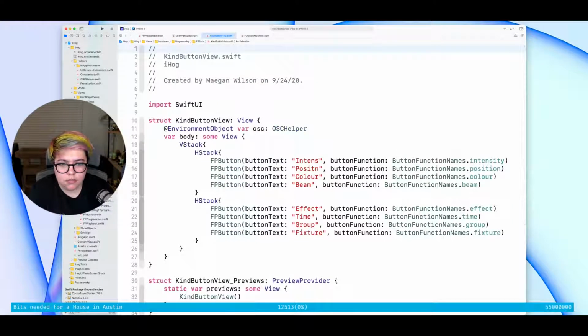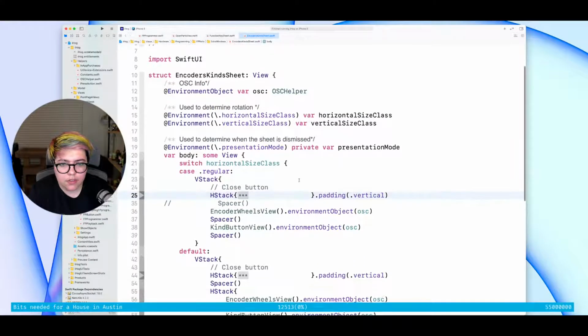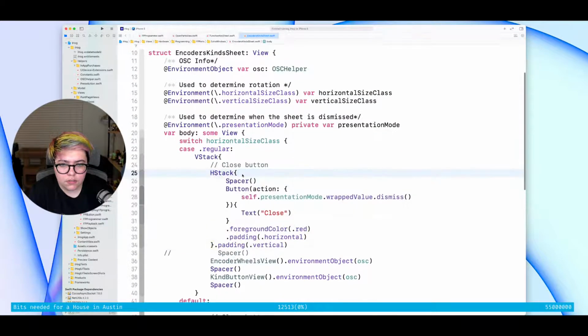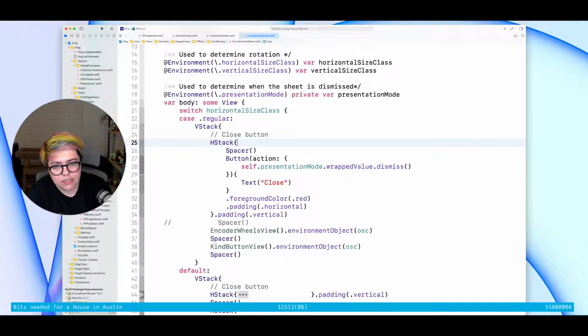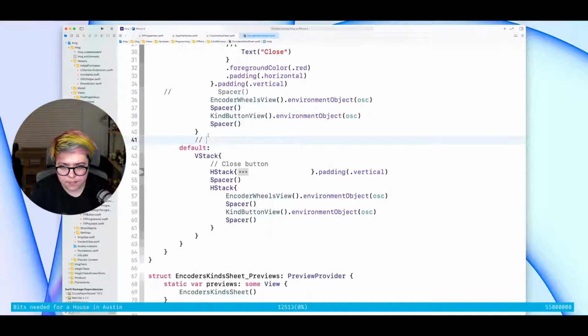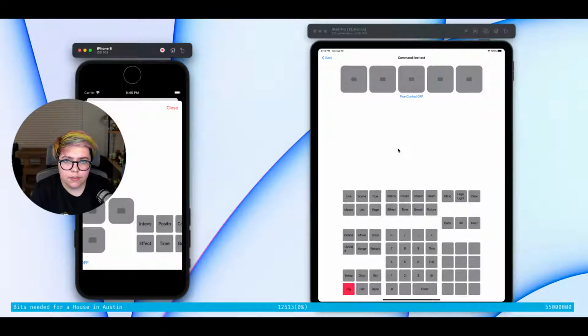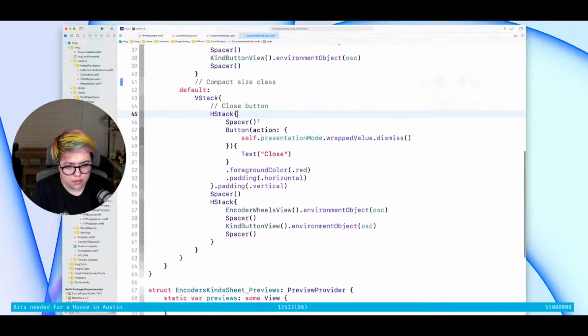Kind buttons. Yep. Coder kinds. Okay. So on a regular horizontal, if the horizontal size class is regular, which it's not, so compact size class, they should be V-stacked, shouldn't they? This should not be a regular whatsoever. I don't understand.